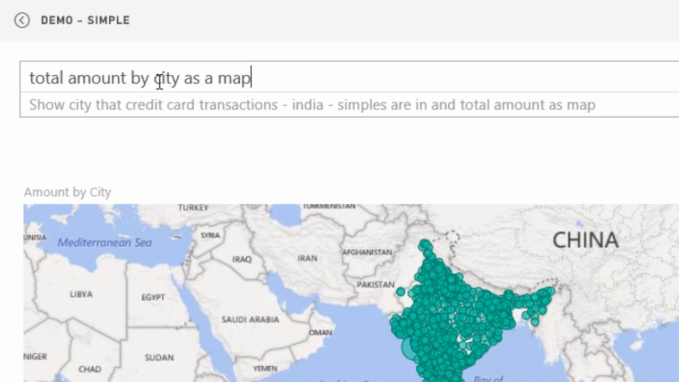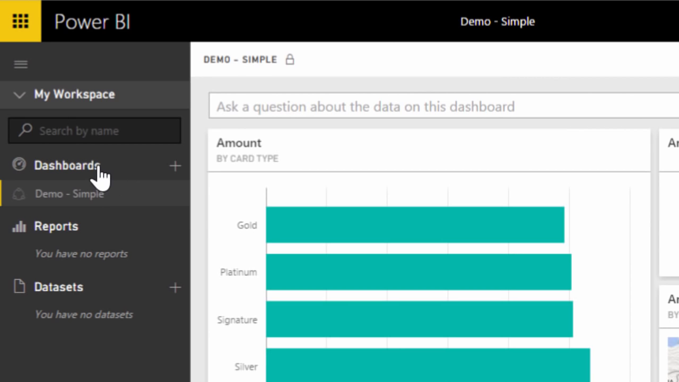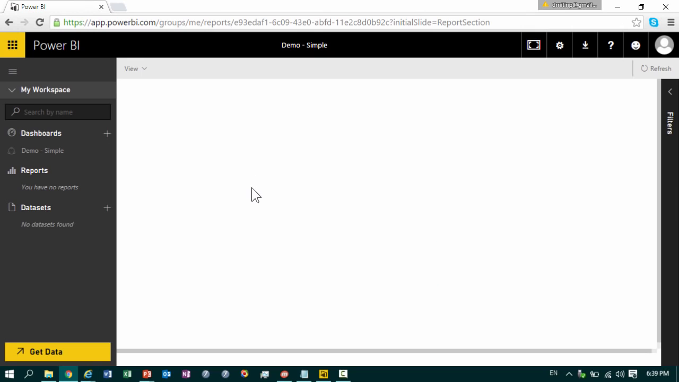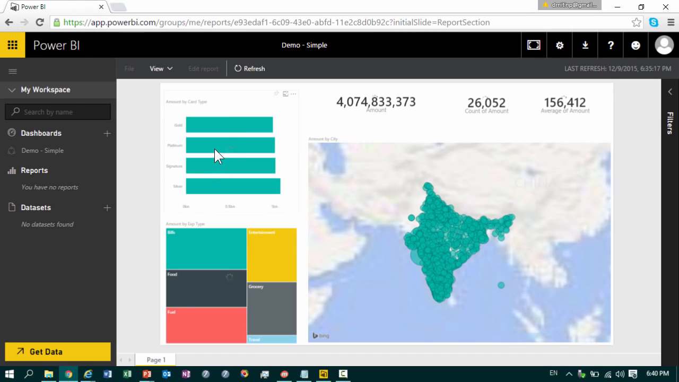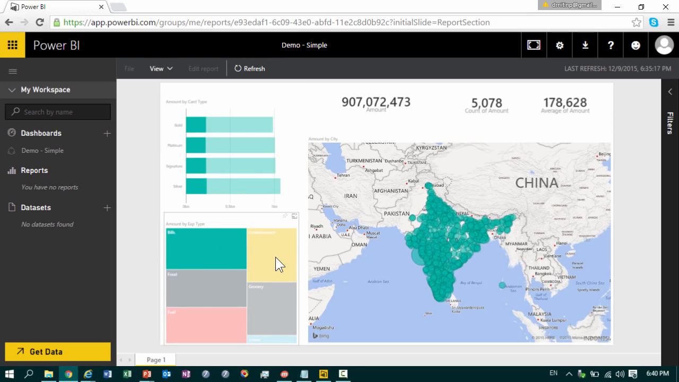Now let's see what happens to the shared dashboard. So on this browser, I have logged in as the user called demo. Now when I go to my dashboards here, notice the simple dashboard has already appeared here, and I can work on it. When I click on it, the report will open, and the same interactivity is available here.